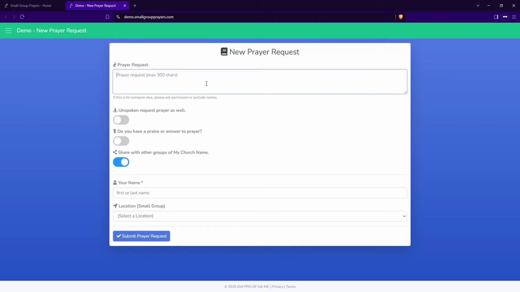They would get to this page and put in their prayer request here. We'll do an example prayer. The next spot is unspoken requests. Let's say you have a prayer request and you also have an unspoken one. You can checkbox that, so your leader will have a notification on your prayer that you also have an unspoken request. Or you can uncheck this if you don't have that.